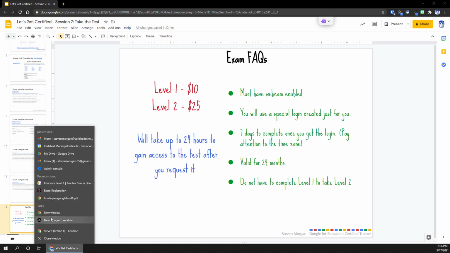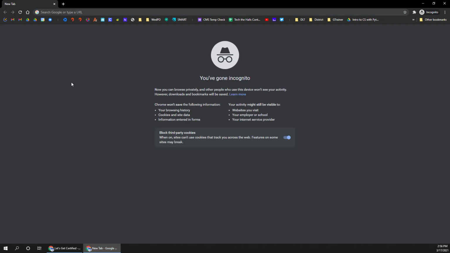And I am going to click the new incognito window. Now, we have turned off incognito windows for students in the district. Okay, so I'll start off with that. We've turned off incognito windows for students, but for teachers, it should be on. And if you are not given the opportunity to open an incognito window, there might actually be an issue with your account that we need to clear up, because you should have that ability.